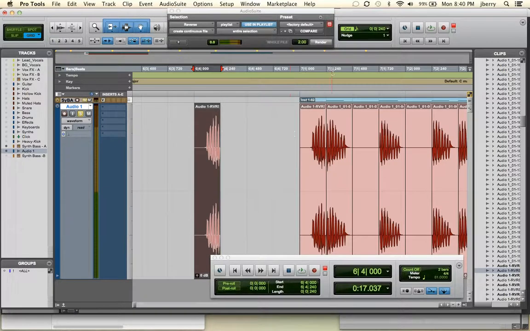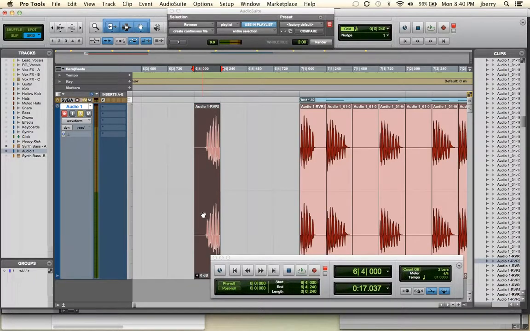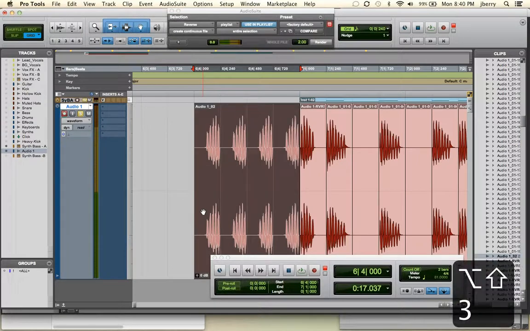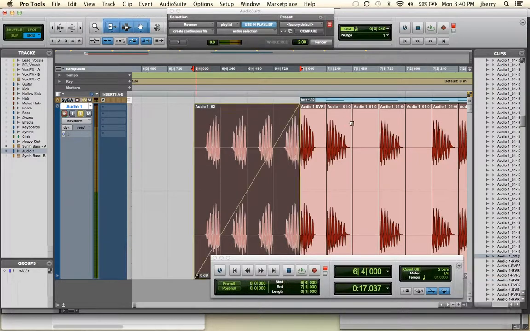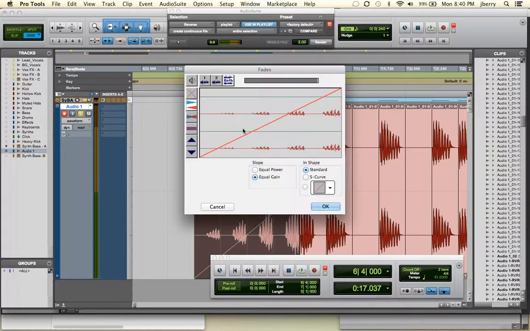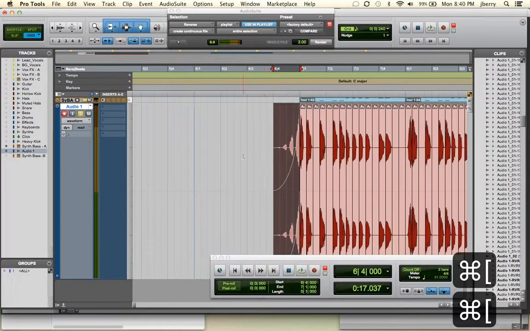But before we do that, let's go ahead and duplicate this out. Shift Option 3, consolidate it. And notice I'm going to edit this fade here. I'm going to edit the fade by just double clicking, give it a little parabolic curve. That way it kind of introduces that bass part.